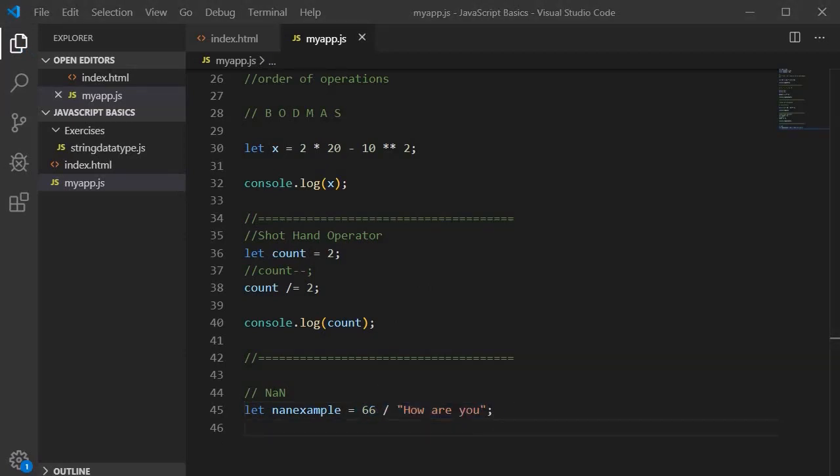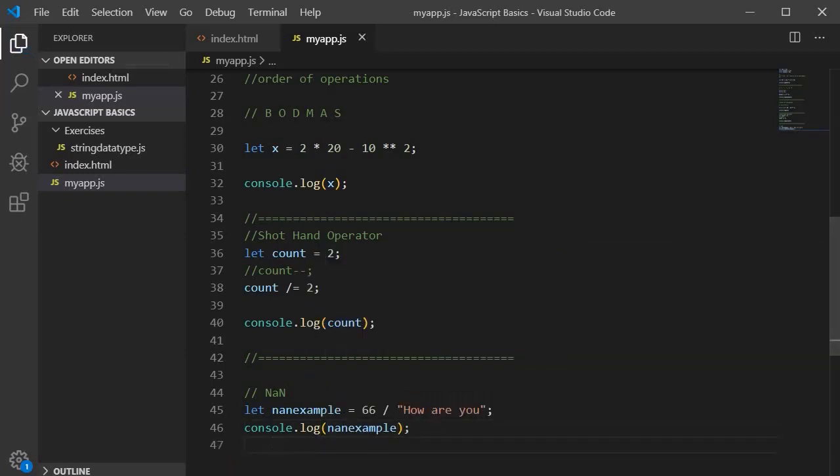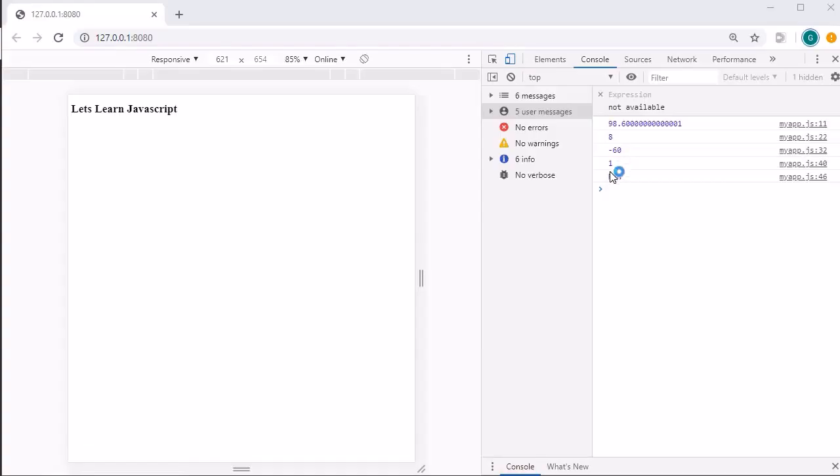Let's look into the output, but prior to seeing the output we have to do console.log so that we can get the output. console.log(nanExample); save it. Let's jump into the browser now. Here you will find that it has returned NaN, which means not a number. In simple terms, it is an invalid operation on a number. That's the reason it is returning NaN.